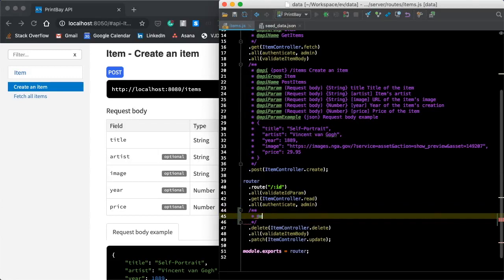and we'll add the API parameter on the first line. And the first value for this one will of course be delete for the delete method, and the second value will be /items/:ID for the path. Finally, we're going to add a description, which will be delete an item.